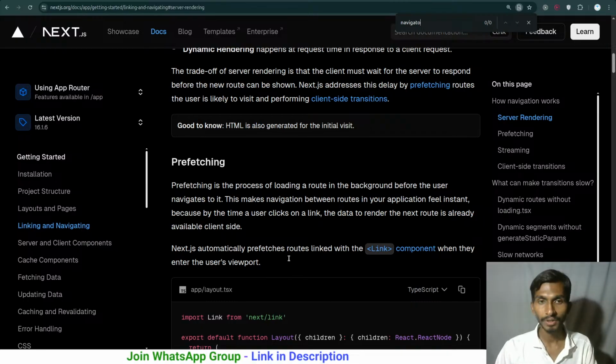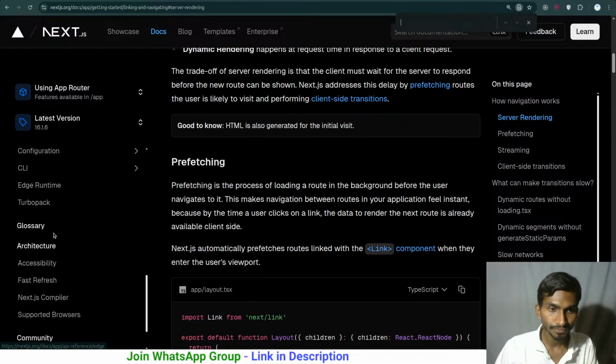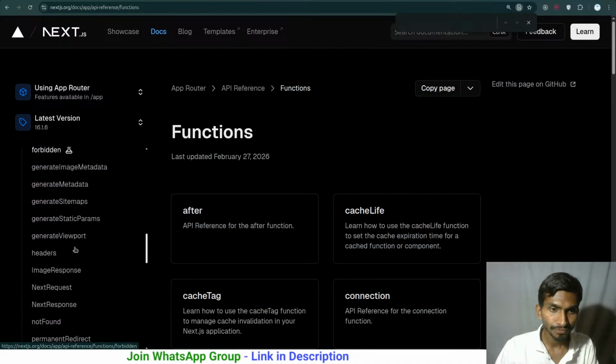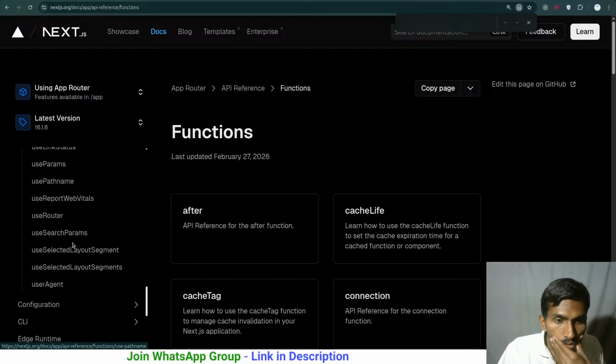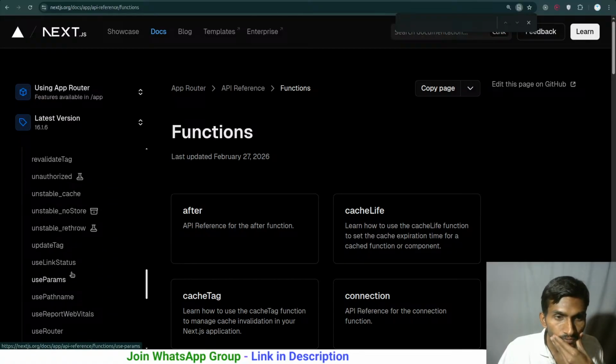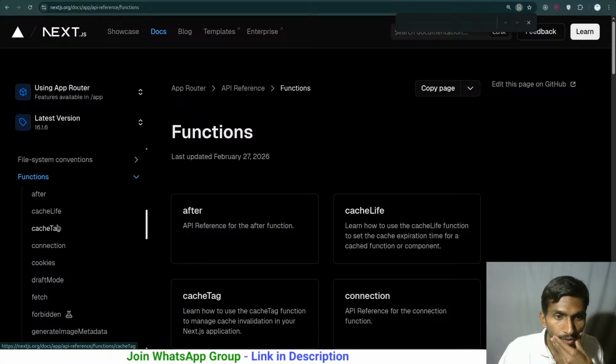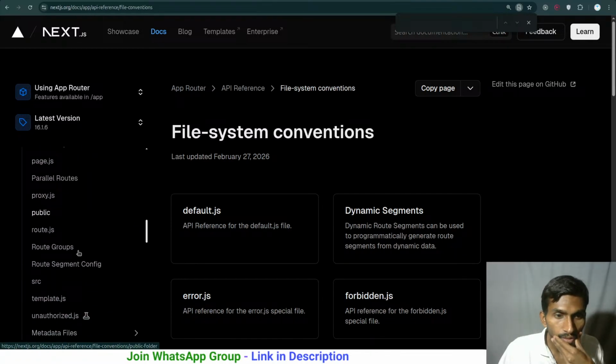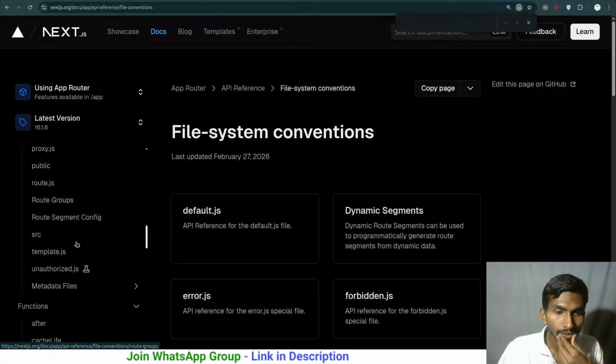I don't really have it here. Okay, what is the next thing that I can do? Functions. Inside functions. Okay, not functions actually. So what else? I have file system conventions. Okay, so what do you wanna know about?